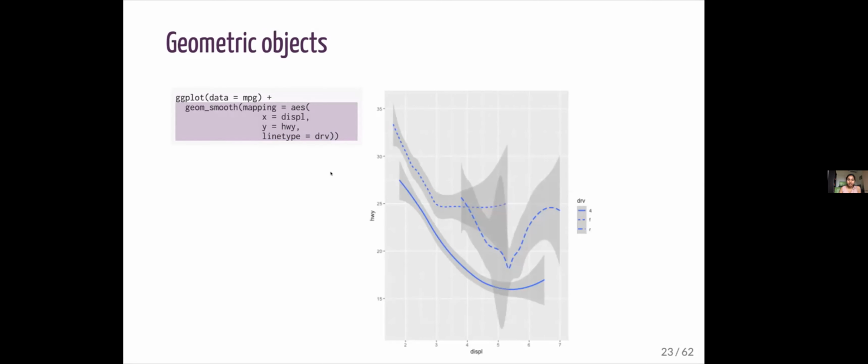So the drive had three categories: forward, rear, or four-wheel drive. And so your data now is grouped here using the smooth geometry. So instead of several separate points, we have the three trends in these different groups.